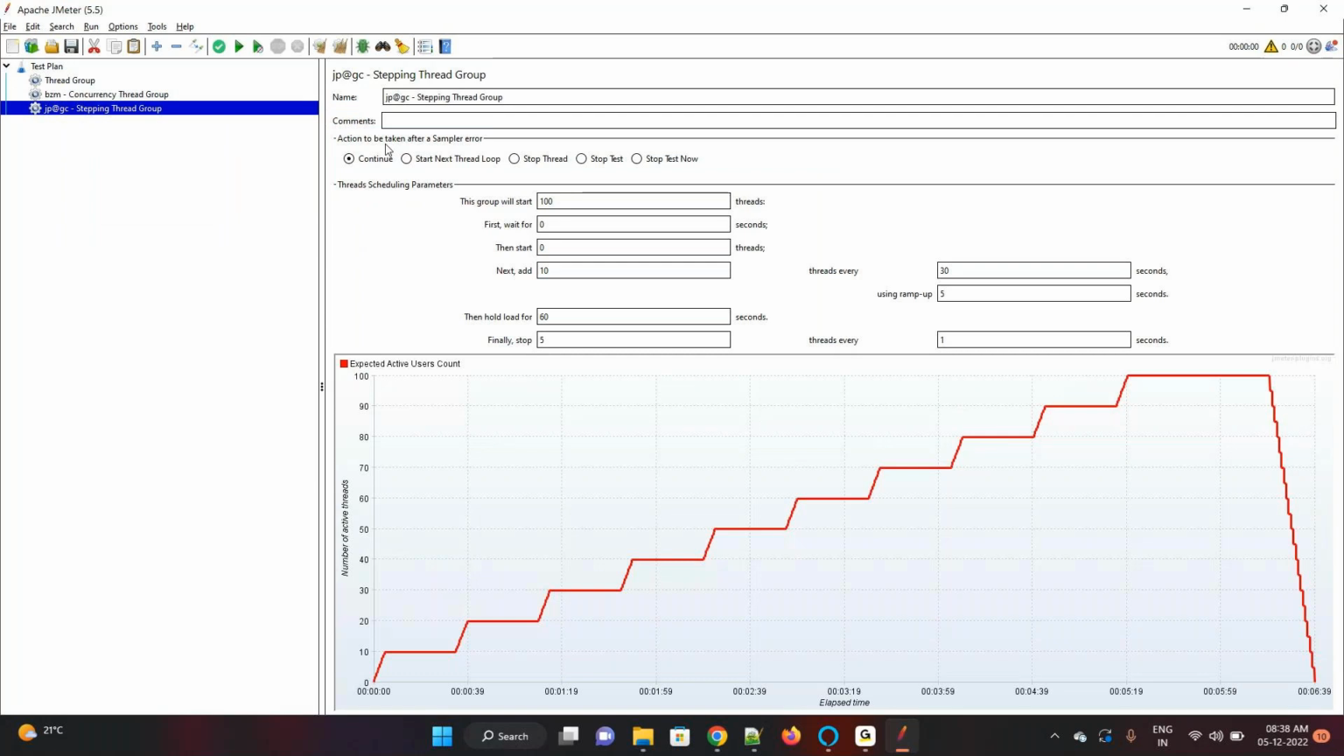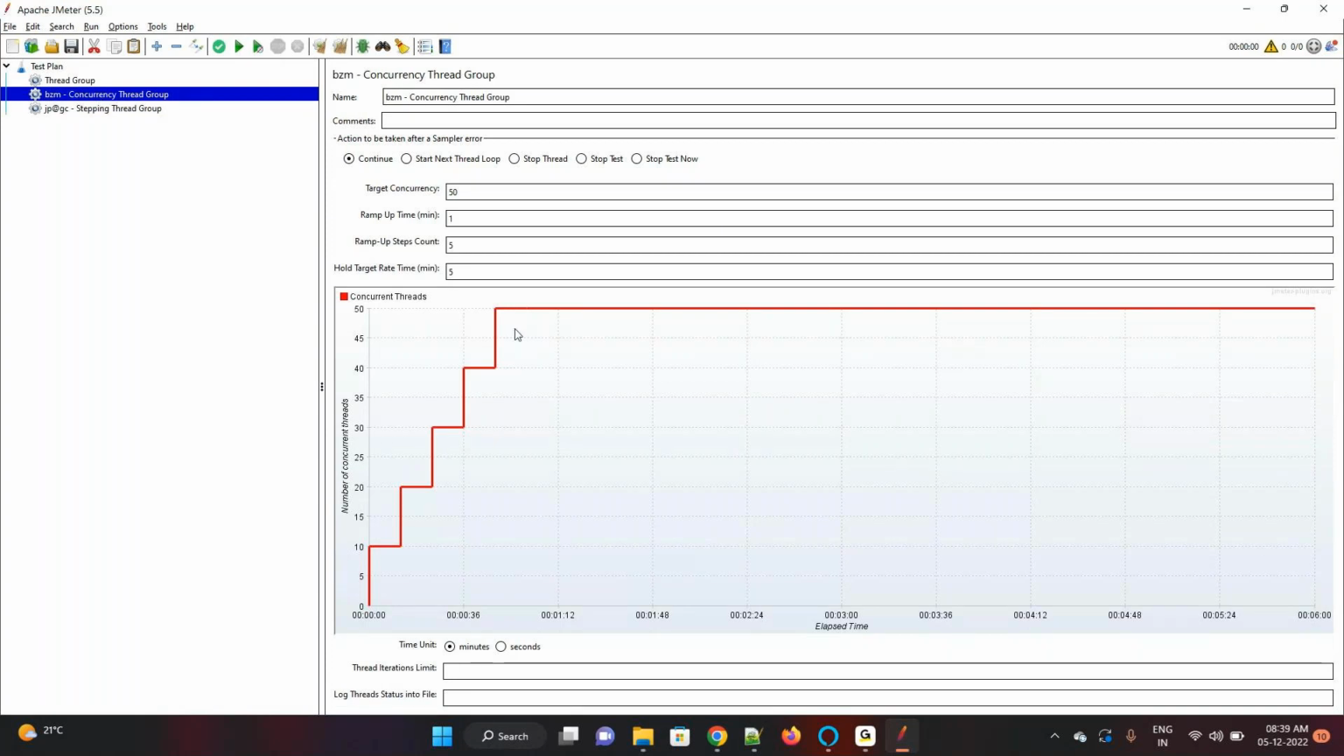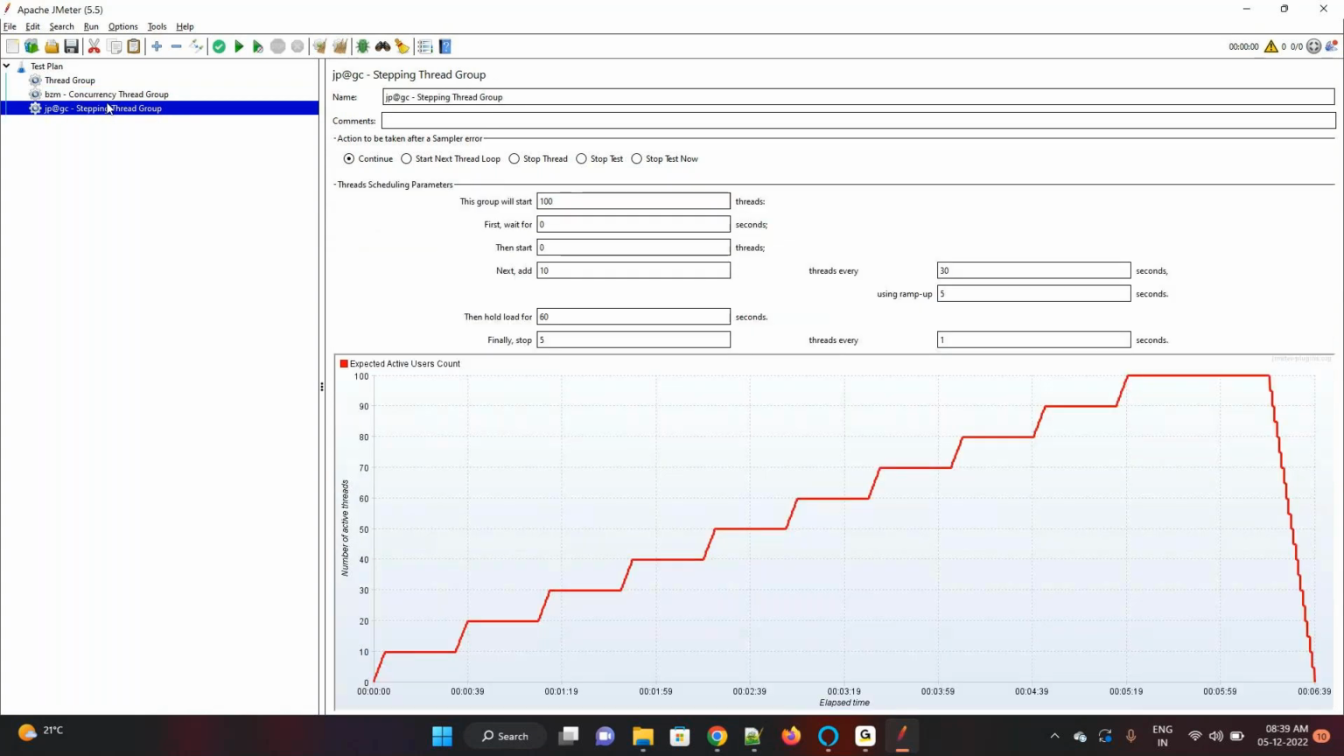Stepping up thread group. This is where you can control the flow in between as well. So what happens in our normal concurrency thread group? Once ramp up is done, it's direct, it will do that action and then come down. But the stepping thread group has more options.